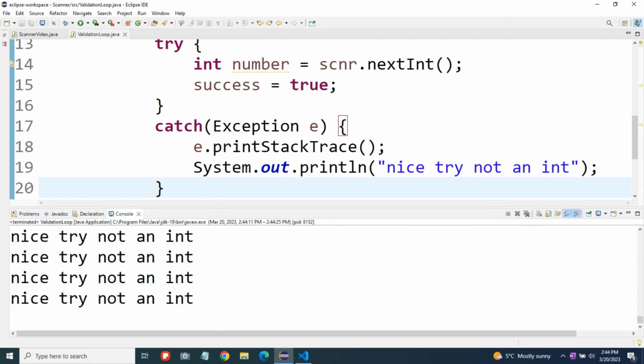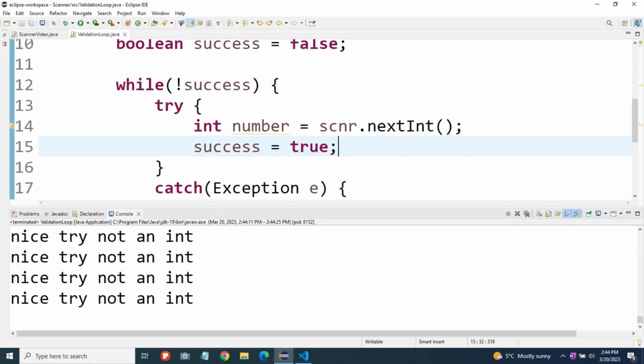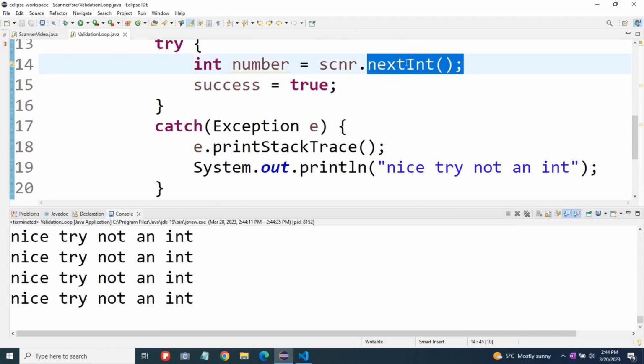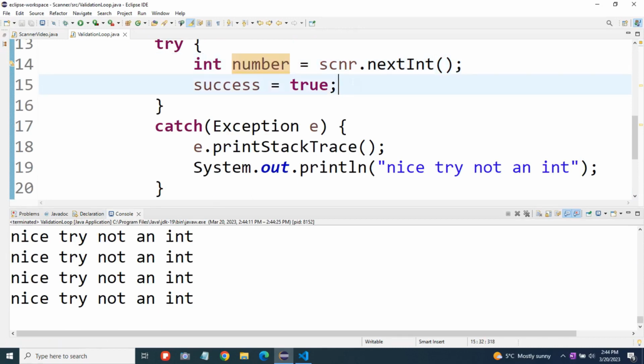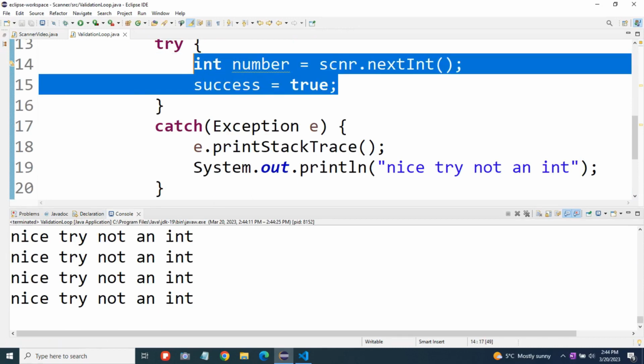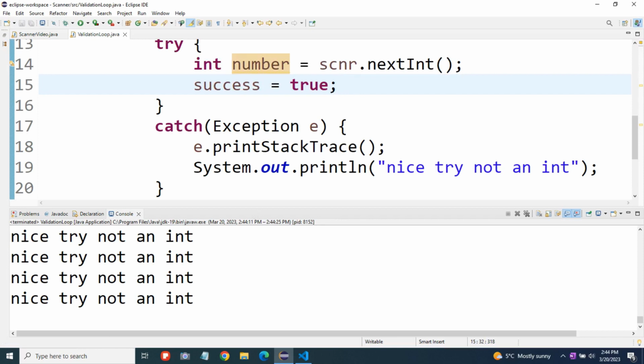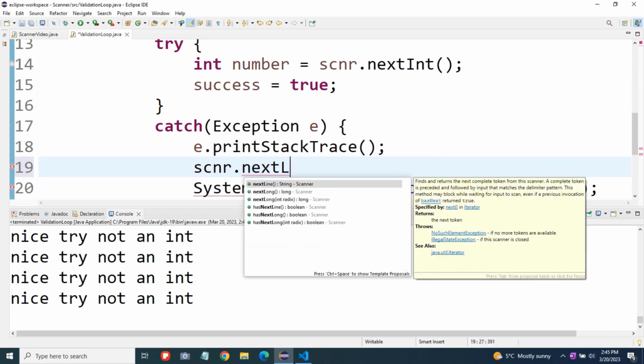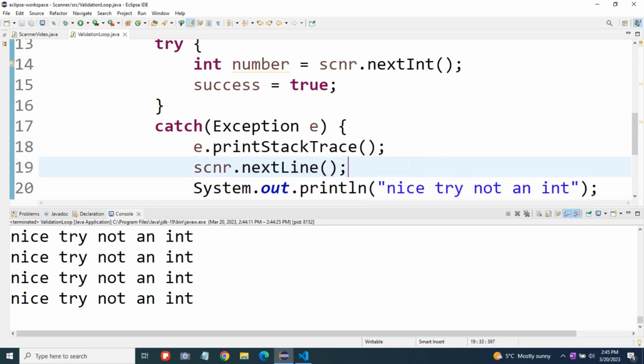So I'll stop this. What we have to do is clear the buffer, because if scnr.nextInt isn't successful in scanning in an integer, then it just leaves whatever is in the buffer. So we still have the characters that we entered in the buffer, and it just keeps trying over and over and over to read in those characters. So in our catch block, we're just going to clear out the buffer. Below e.printStackTrace, let's just go scnr.nextLine, which will just clear out the buffer for us.